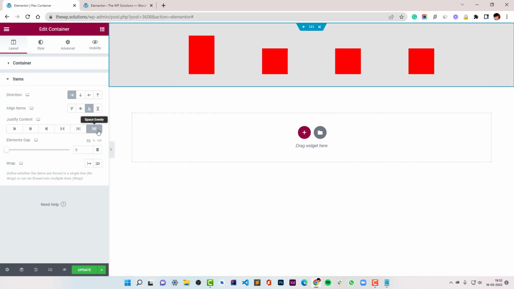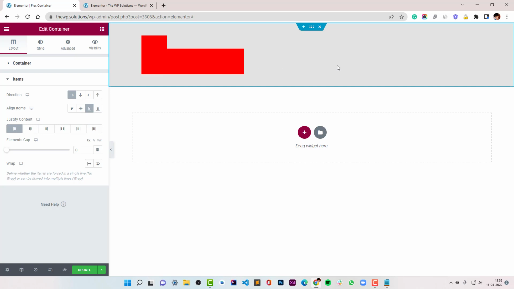Because we have space evenly, which is distributed evenly. But if we make it flex start, the rest of the space will be left towards the right. So this space is now clean, but space is now distributed between the elements, around the elements, and evenly for the elements. And for these three properties, space is not distributed towards the elements.